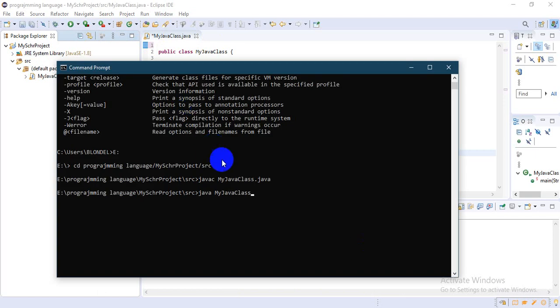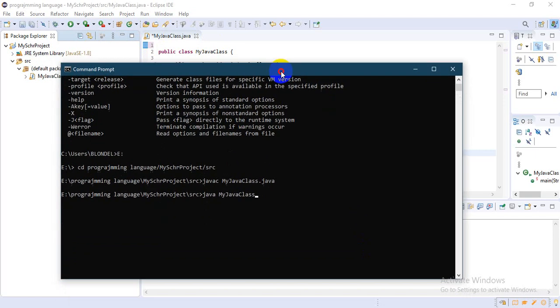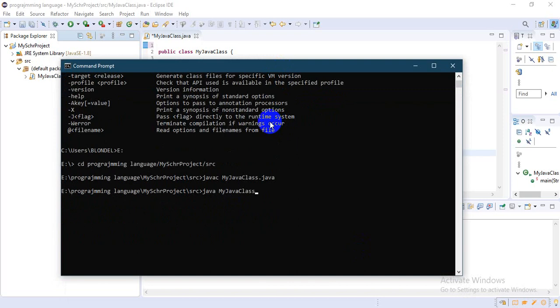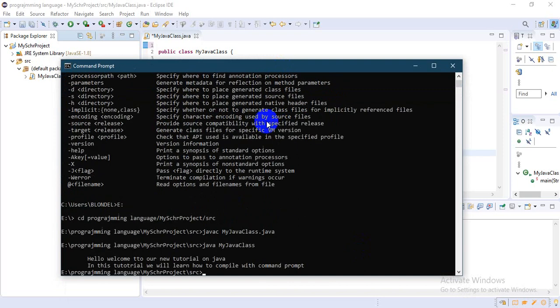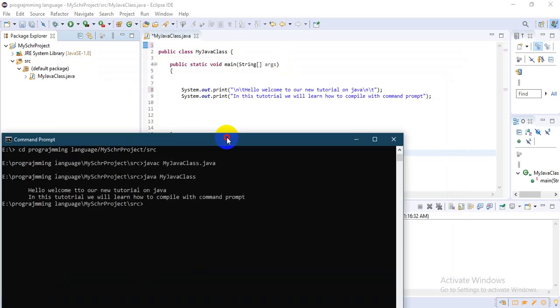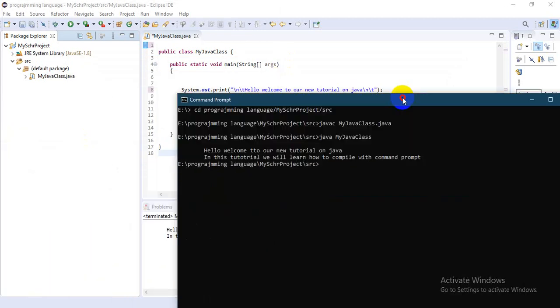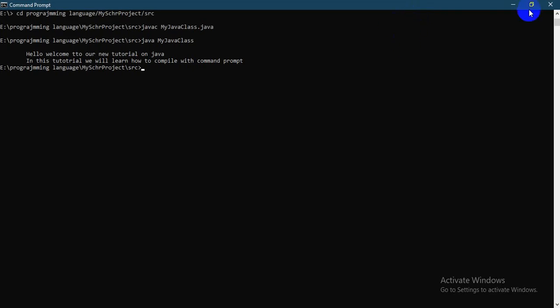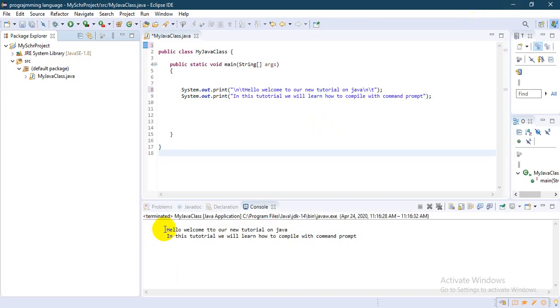Coming back to command prompt, you have written java, my Java class exactly, and you press enter. When you press enter, the program is shown to you. Hello, welcome to our new tutorial on Java. In this tutorial, we will learn how to compile with command prompt. You see that this is exactly the same as what was written here.